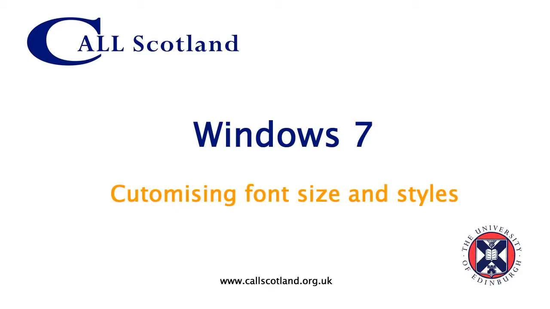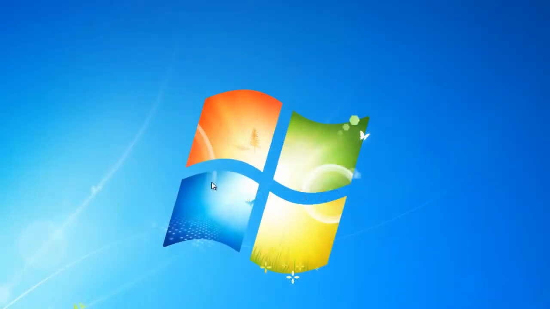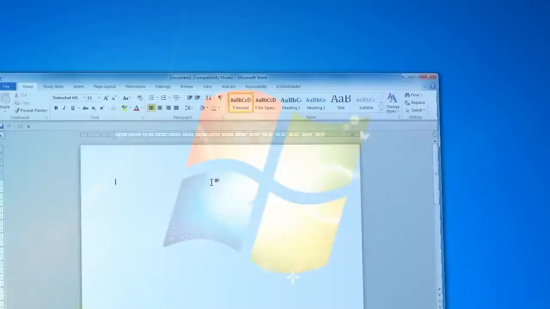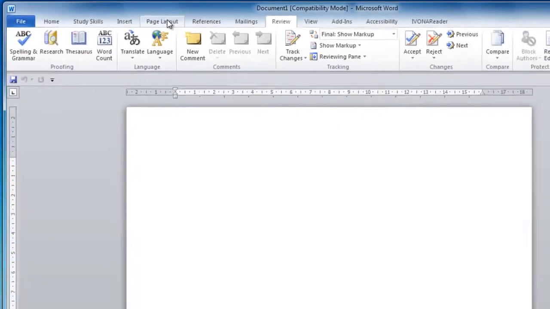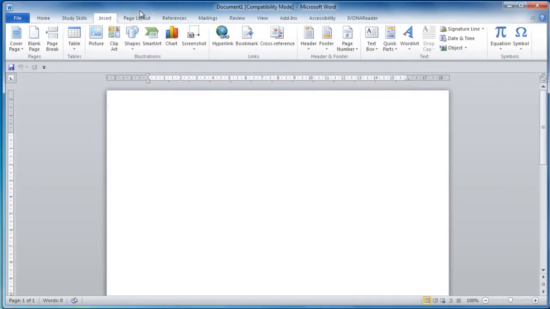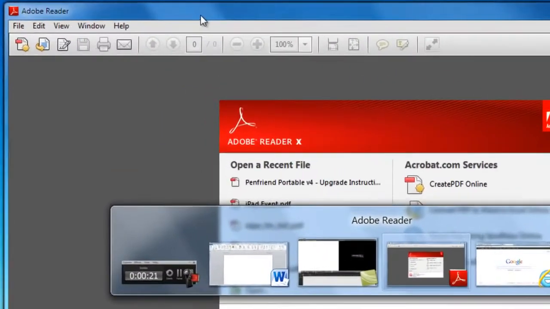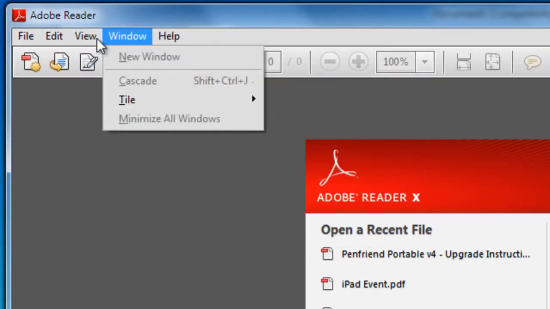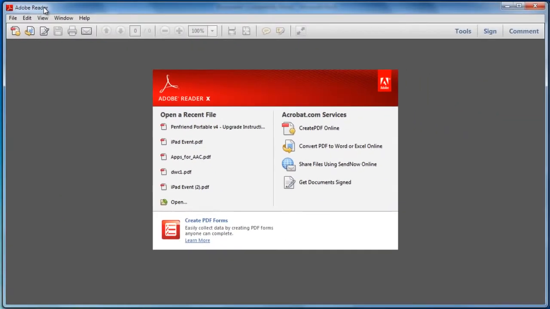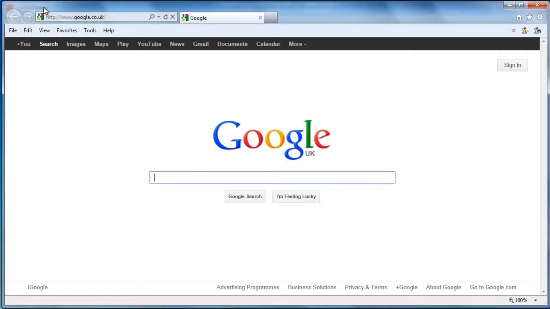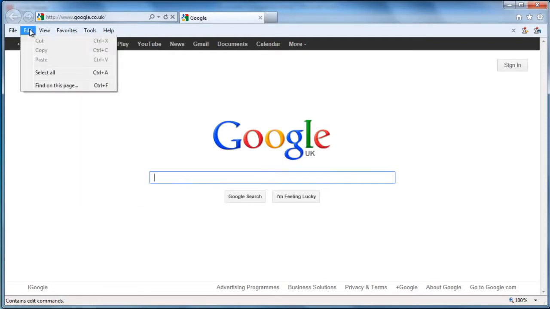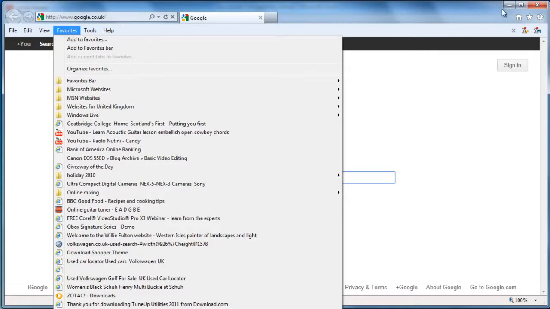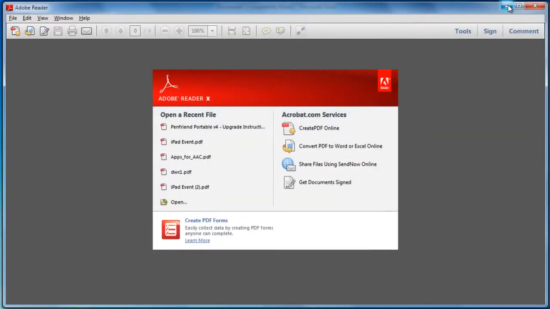This time we're going to be looking at customizing font size and styles so you can set it up to suit different users' needs. If we take, for example, a Word document with the default font settings, it's actually quite small. Obviously you can increase the magnification within the page, but the menus themselves, same here in Adobe Reader, are quite small to see, and even the font style might be difficult for some pupils to see. So what we're going to do is customize these fonts, styles and sizes, so it may be better suited for different learning needs.